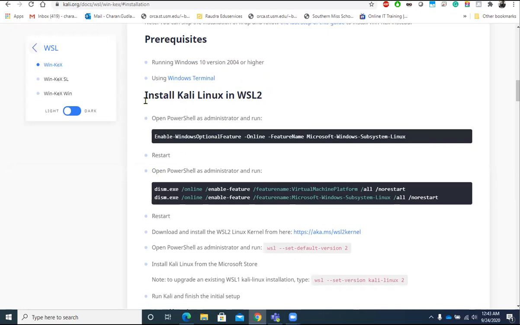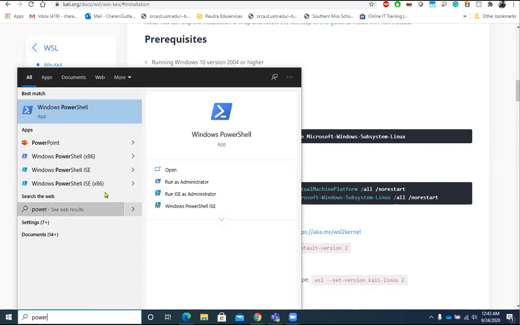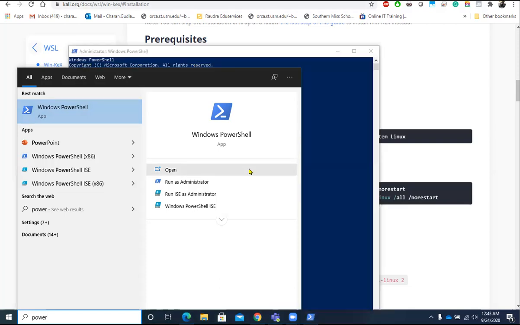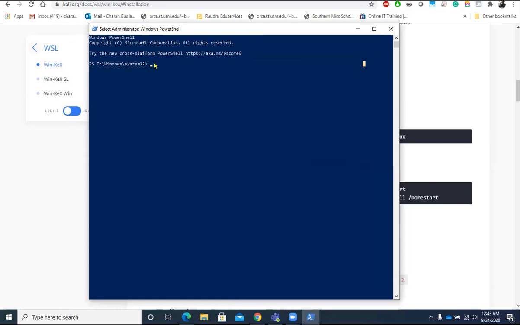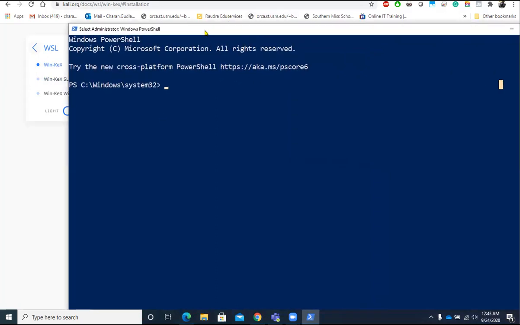After that, open PowerShell as administrator. Click on the search bar here and type PowerShell. Do not use the x86 one, use Windows PowerShell. Right click and run as administrator. It will pop up a window asking, do you want to allow this to make changes to your device? Click on yes. Then you will see a PowerShell. If you want to zoom it a little bit, press Control and scroll your mouse so that it will zoom, so it is easy.